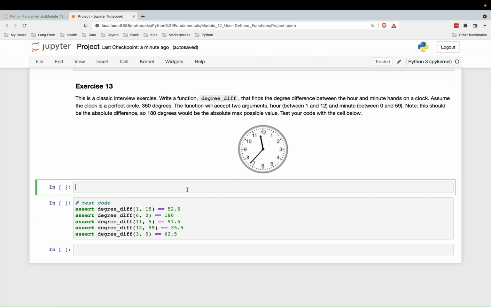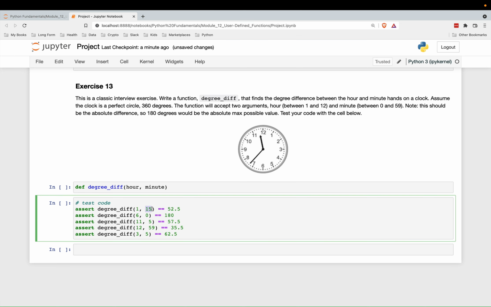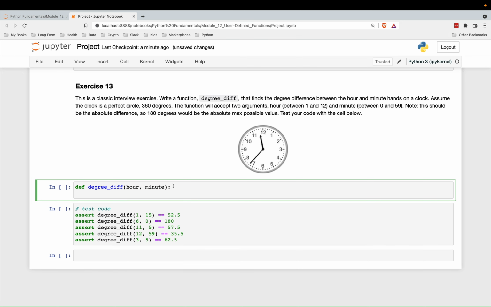All right, so this one is actually quite complex, but it's a good exercise. So degree diff. So we're going to be given the hour and minute. So you can see down here, like this would be 1:15. This would be 6 o'clock. This would be 11:05. This would be 12:59 and 3:05. All right. So what we want to do is figure out what is the angle of this hour hand, what is the angle of this minute hand, and then just subtract them and return that value. Okay, so the hour hand is a little bit more difficult to calculate because it depends on the minute hand. Let's go ahead and calculate the minute hand first.